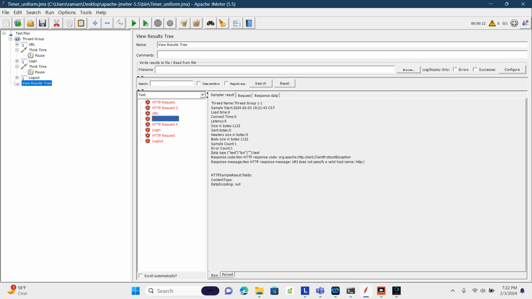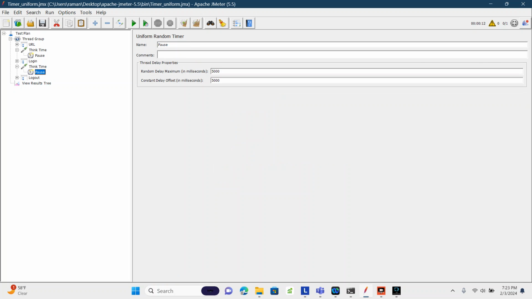So we should see in this request at least 1 second delay. See, 21.43. So that means it waited 43 minus 39, right? So how much? 4 seconds it waited. Then login completed at the same time. Then to go to the logout, how much did we give? Minimum 5 seconds and max 10 seconds. It may generate some number and it will add to it.